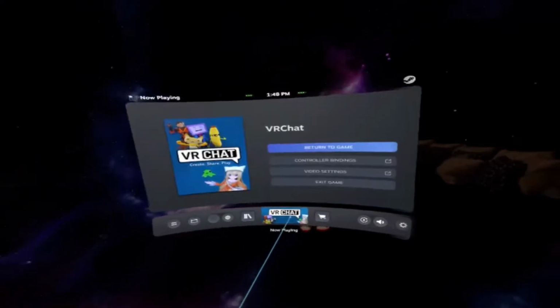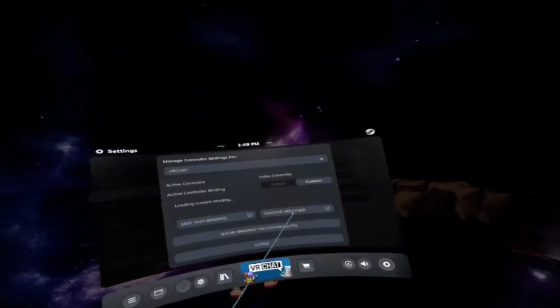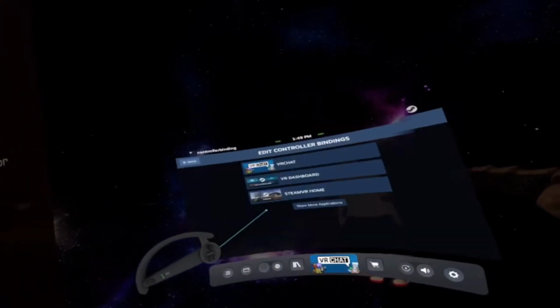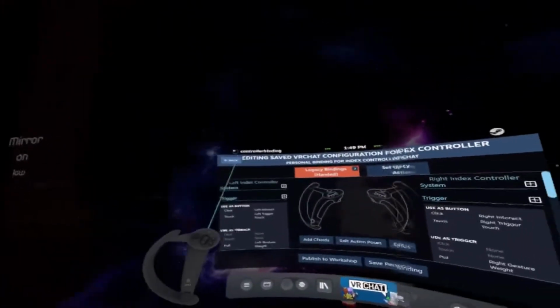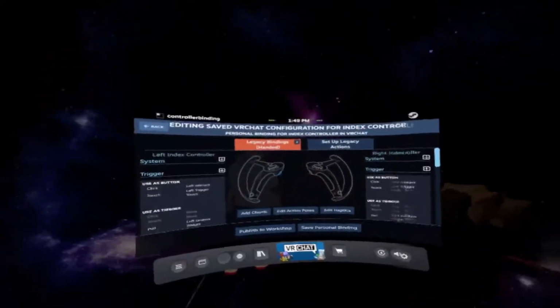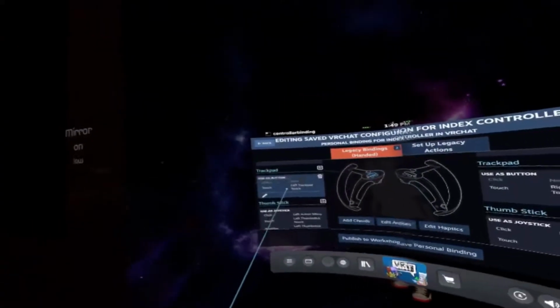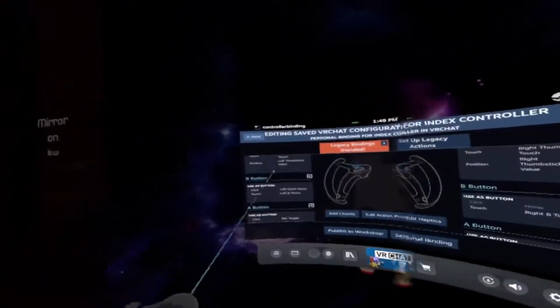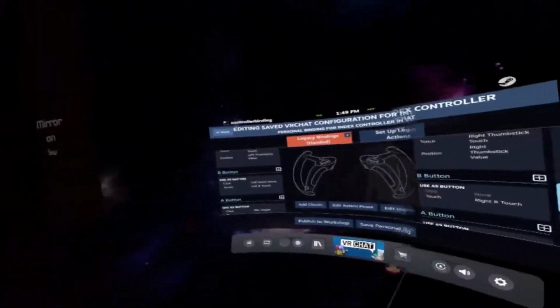All right, anyway. Click on this. Click on VRChat, now playing. Click on Controller Bindings. Click Edit this binding. It's going to bring up your saved VRChat configuration for the Index controller. It's going to bring up your bindings. You're going to scroll down until you find the B button. It's going to be left quick menu click, right quick menu click.